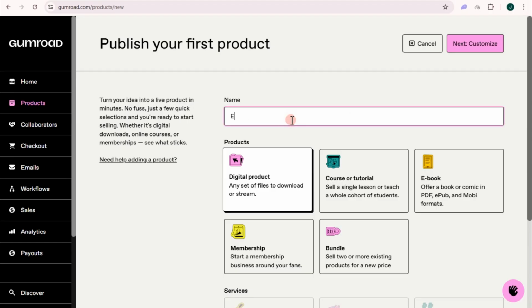Now you're going to publish your first product. All you have to do is to enter the title or the name. And then you have your option here of what product you're about to sell. So you have options like ebook, digital product, course or tutorial, membership, and so on.